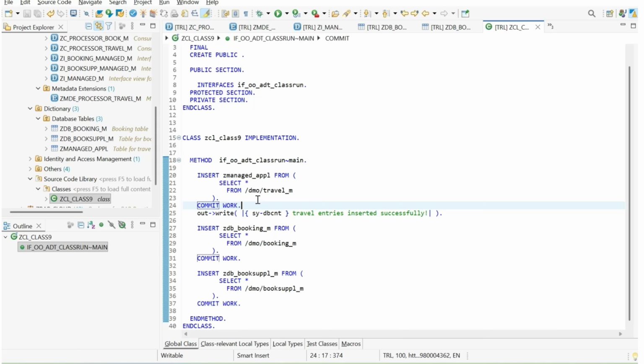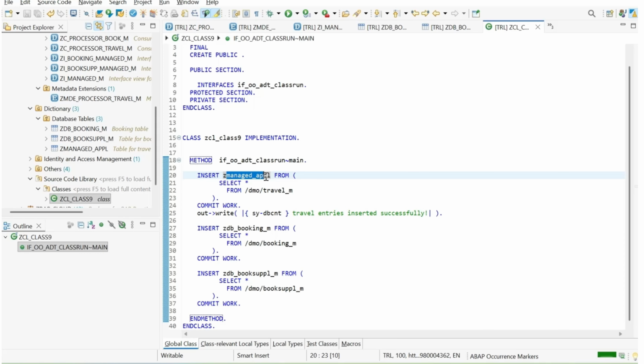This is a simple statement where we will be fetching the data from this demo travel table, which is the standard table, and inserting the data into this custom table. Here we are writing both the insertion and the select query in a single statement using the new syntax, and then we will do the commit work.